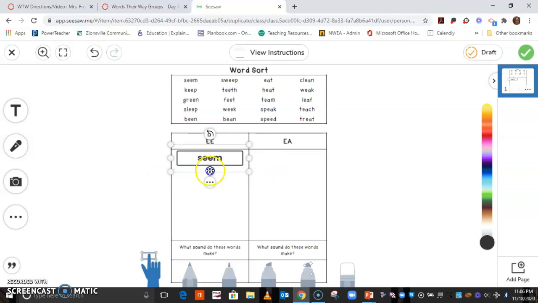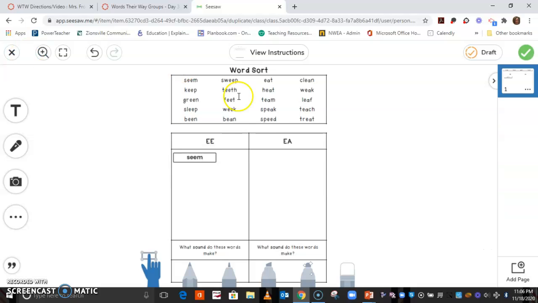You can resize them however you need to. Might need to be even smaller. Okay, so it's kind of a sort, but instead of writing, we're typing them out. Okay, so that's what North group is doing.